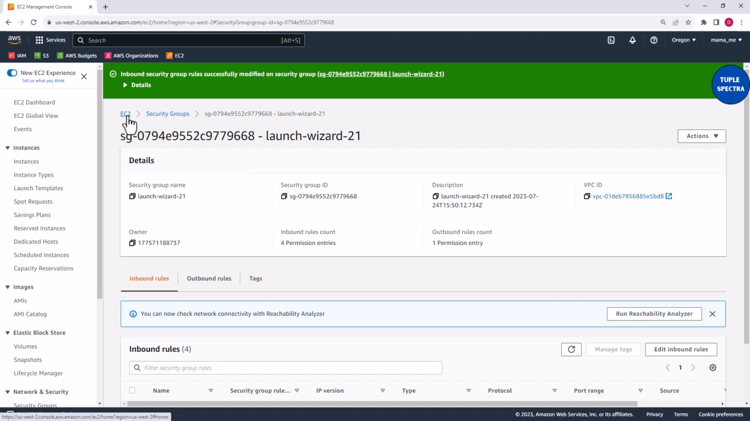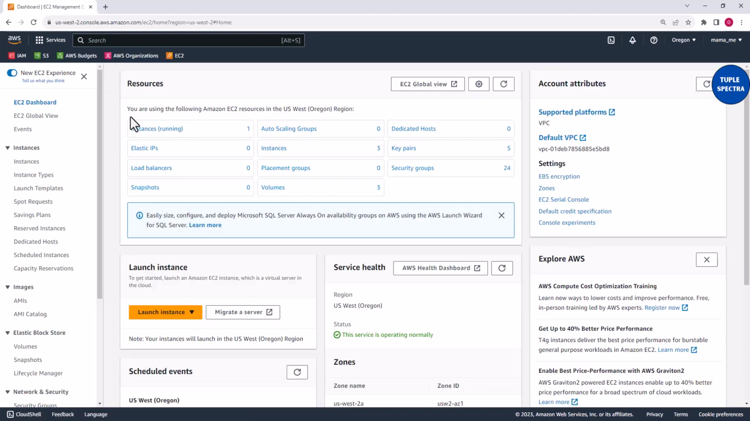Now let me go back to my EC2. You can see right here in mine, I have only one. I have one running, which is what is running right now. But I have a total of 3 instances, right?